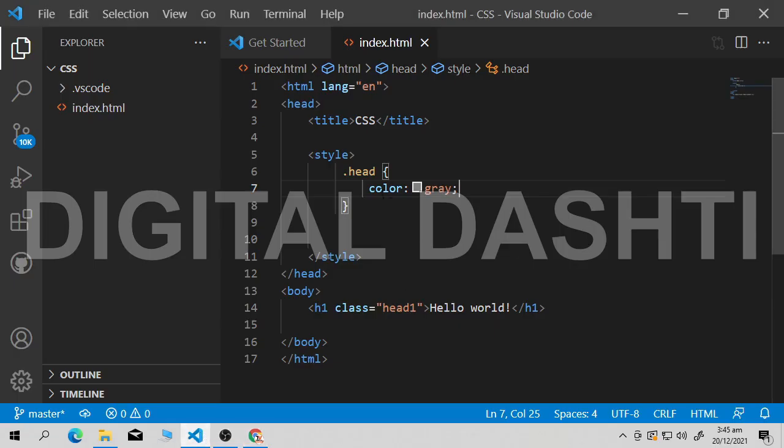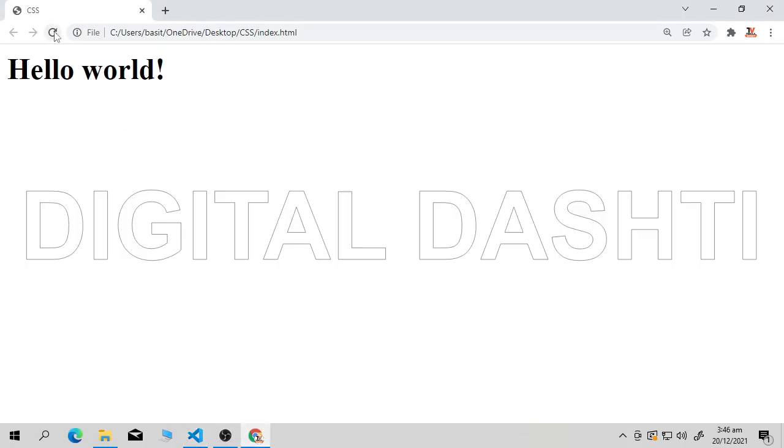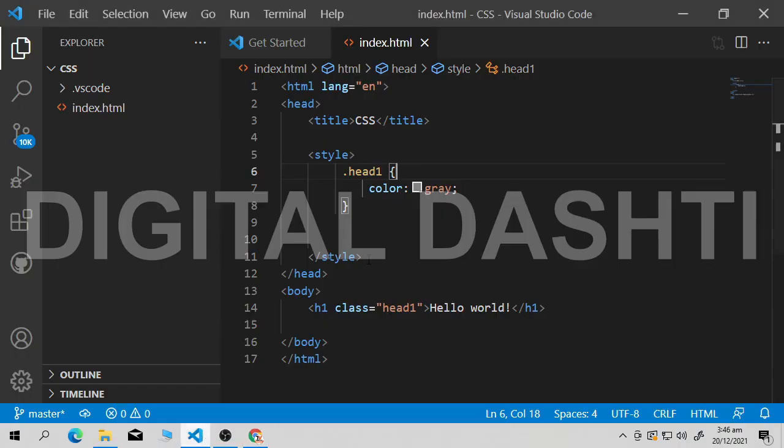I think something must be wrong here, because we have made a mistake. Our class value is head1 and we did not mention 1 here. So here I mentioned 1 and saved my page. I will go to the browser and again refresh the page. Here you can see the color of the text is successfully changed. So this is how your internal CSS works.